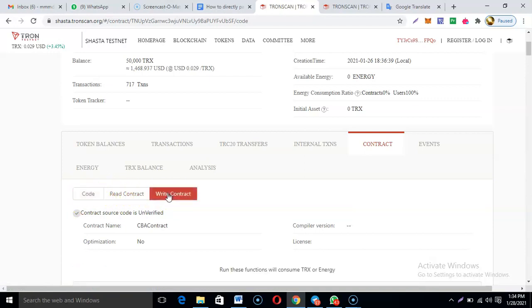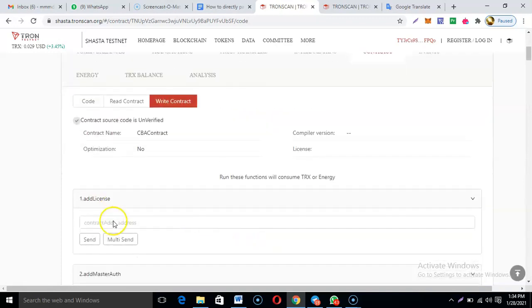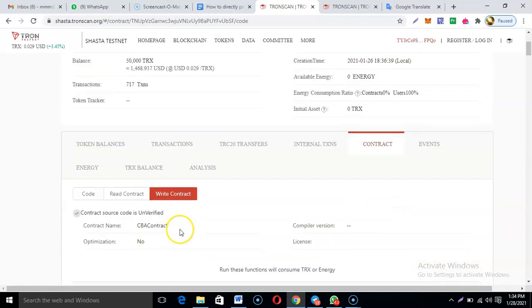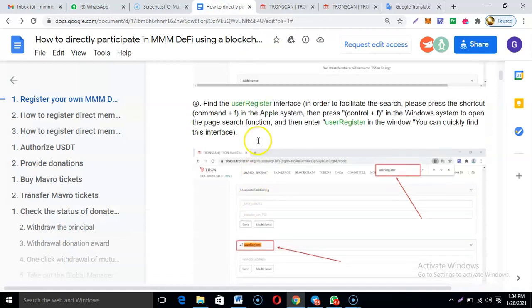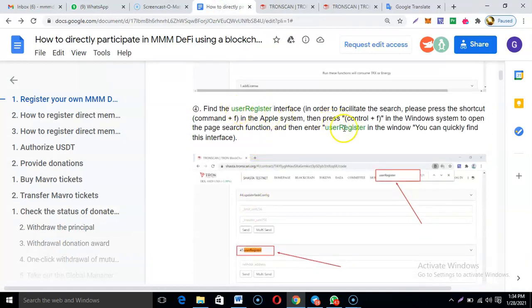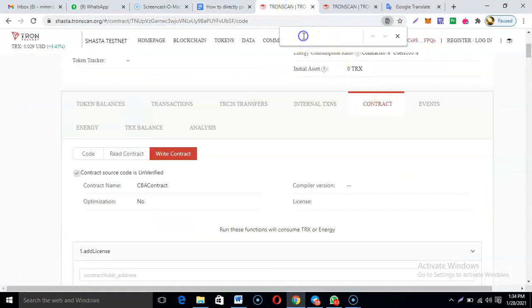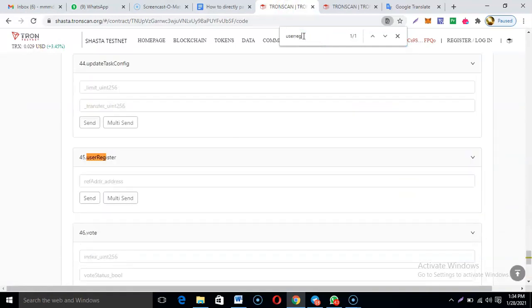Click on write contract. Once you click on write contract, there are so many functions there, but to make your transaction faster, just use the Ctrl F button on your system and search for what you intend to do. In order to register a new account, you will use this function. This is the command to trigger this transaction: user register. So once you invoke Ctrl F, search for user register. As you can see, it is here.